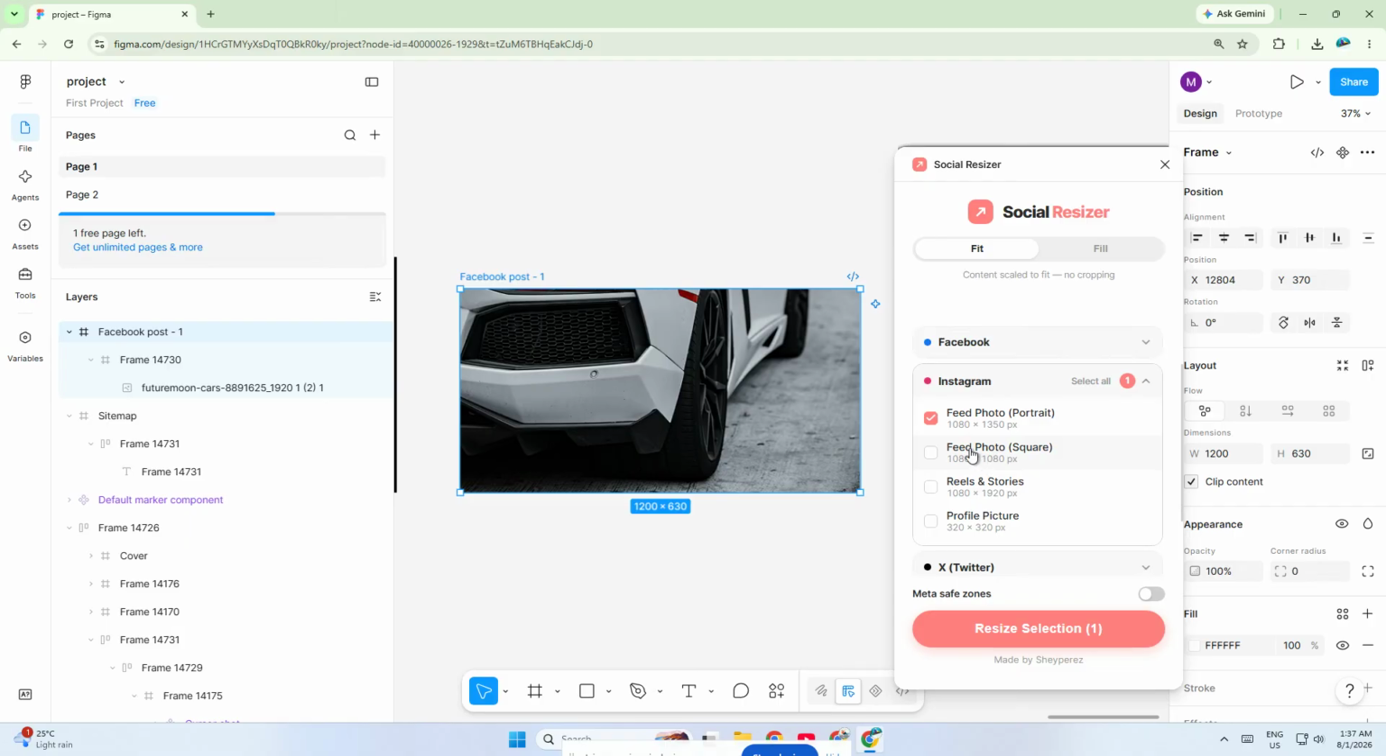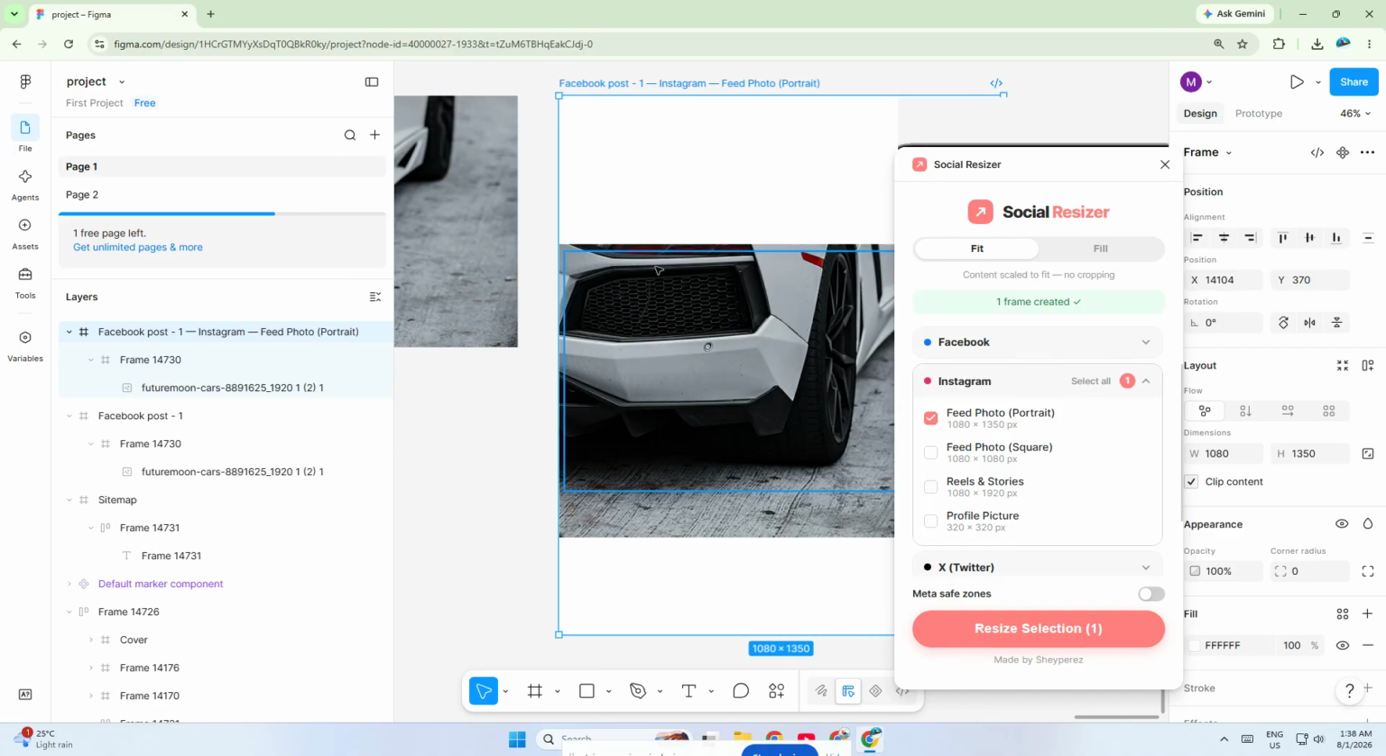After selecting Instagram and the desired post size, look for the resize, fit, or fill control. The exact wording can vary depending on the plugin, but the purpose is similar. The fit option usually scales the selected design so that the full artwork remains visible inside the new Instagram frame. This is helpful when you want to avoid cropping important text, logos, or images. The fill option scales the content to cover the entire new frame, which can create a more edge-to-edge result, but it may crop parts of the original design.